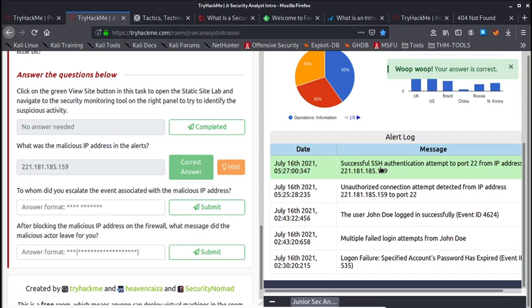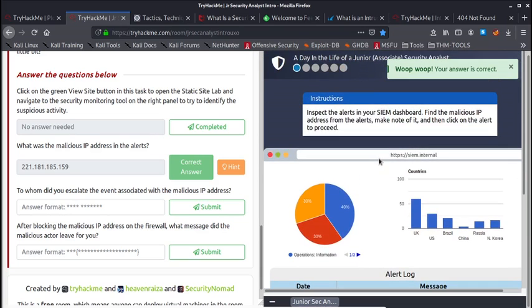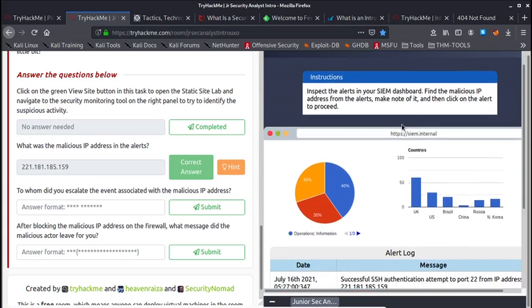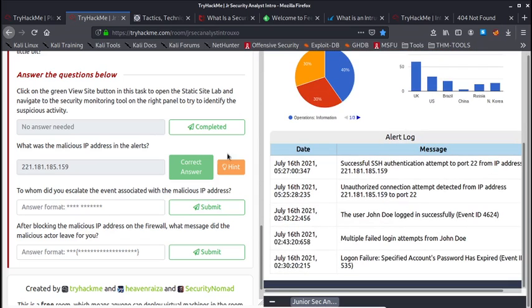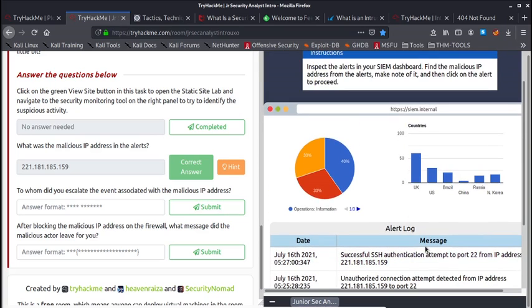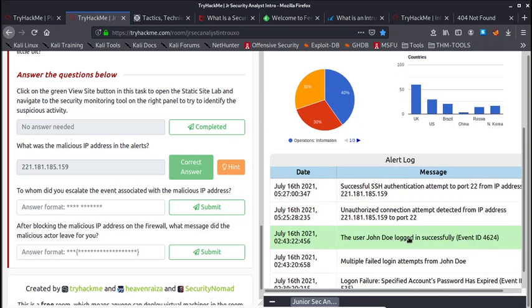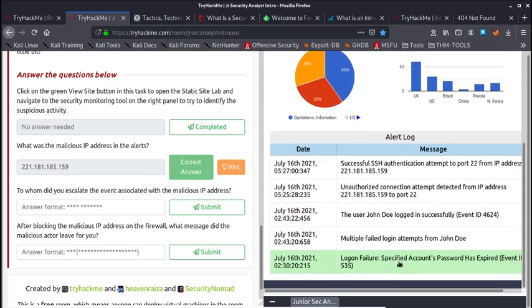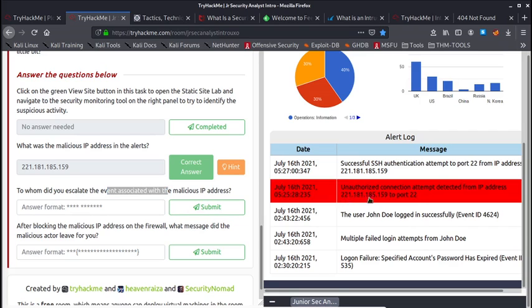So we can see here that there's an alert log. From alerts, make note of it and then click on the alert to proceed. To whom did you escalate the event associated with the malicious IP address? So there's an escalation that happened here.